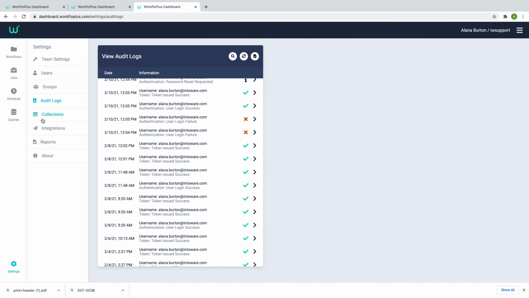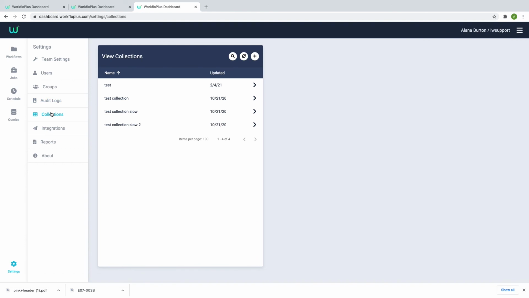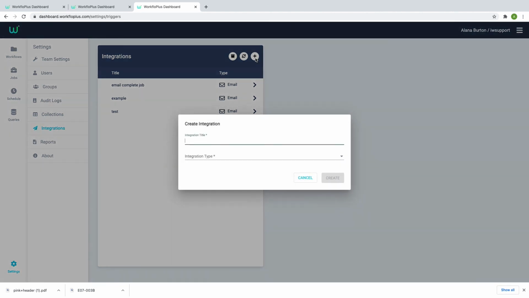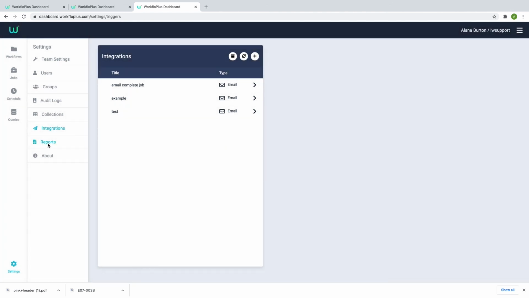We also have our collections, integrations and reports in here. We'll go into those in a separate video because they are their own features. So we can upload our collections here. And again, we were talking earlier on about integrations. So we can set up our integrations in here simply by clicking plus. And again, going through the process of giving your integration name a title and the type, so HTTP or email. And finally, we can see our reports.